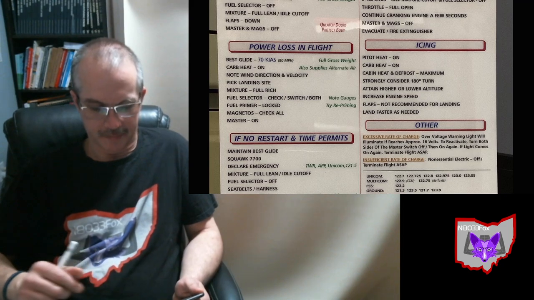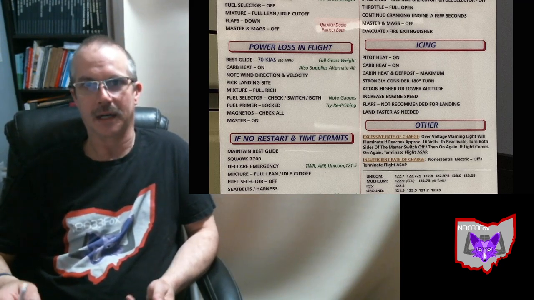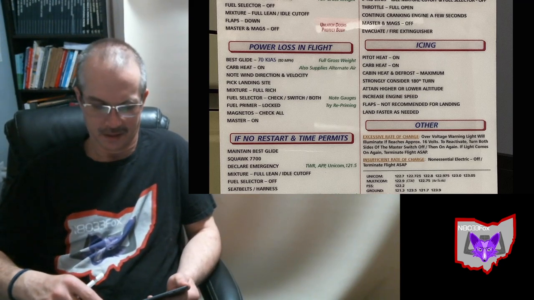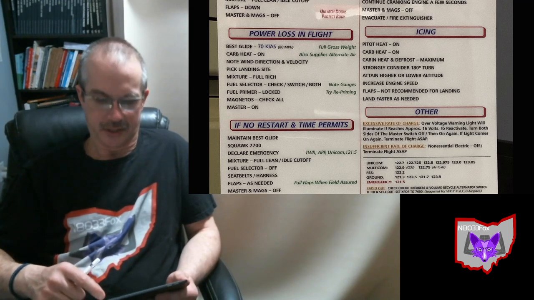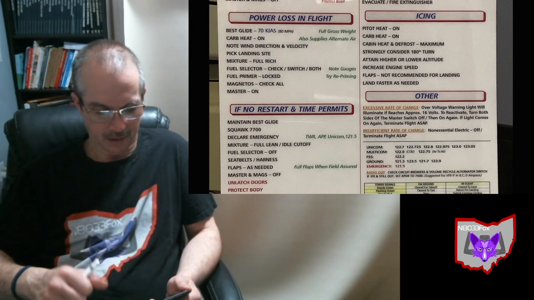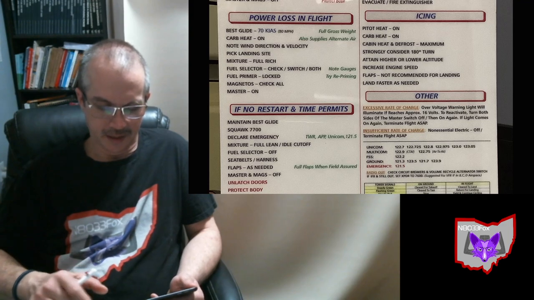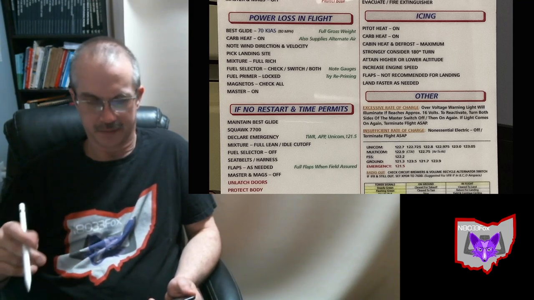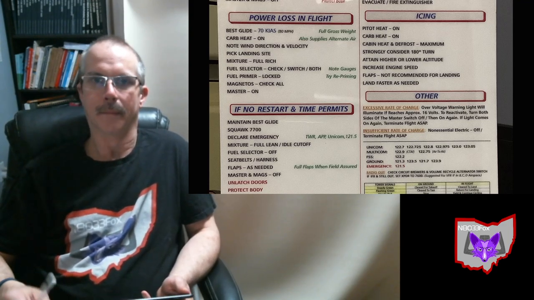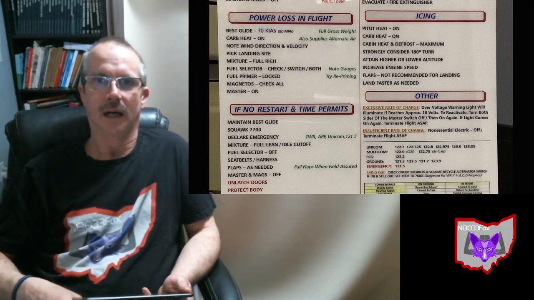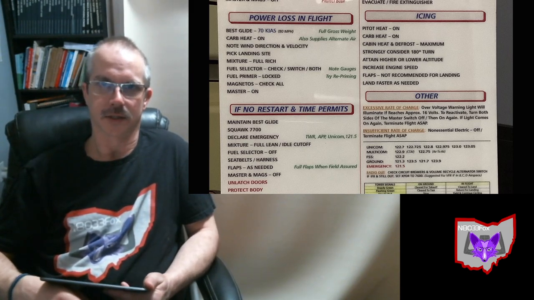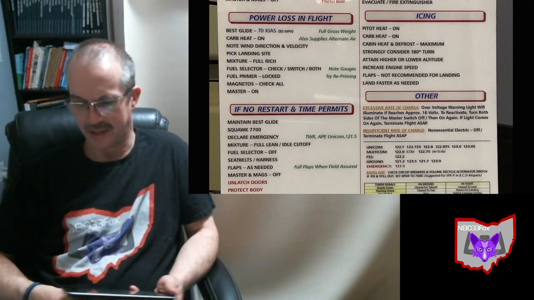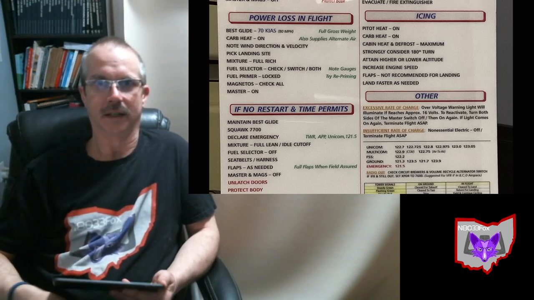Cabin heat and defrost to maximum. That's to keep the ice from forming on the windscreen and stop that accumulation. Increase engine speed. And do not use flaps to land. Most likely because ice could possibly disrupt airflow going over the flaps. It may adversely affect the aircraft.